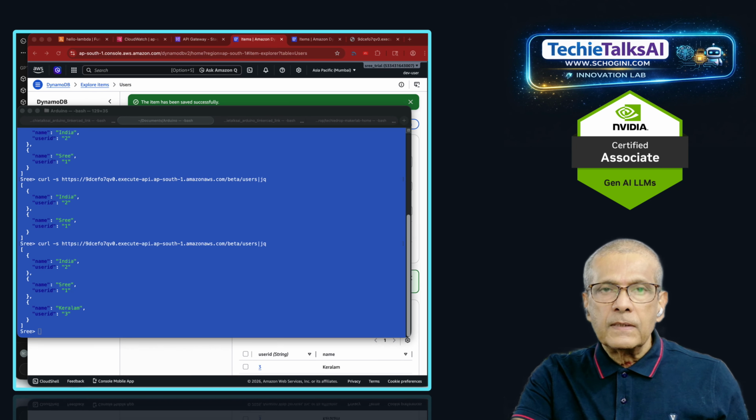Common mistakes: making S3 public unnecessarily, using scan instead of query. Scan is compute intensive. Always use query. Forgetting IAM permission is another mistake. Not checking logs. We saw how to check CloudWatch logs. And then hard coding secrets.